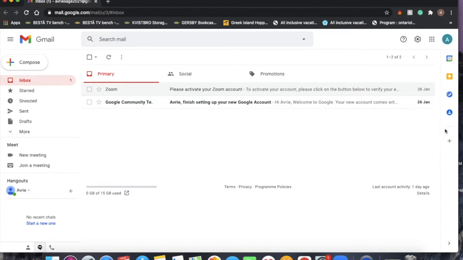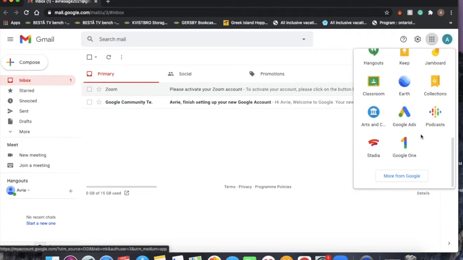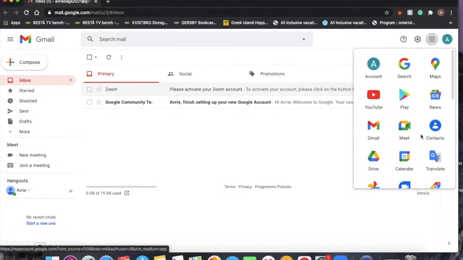Now, all these apps can be found under this little icon here. When you hover over it, it says Google Apps. So once you click on it, all of your apps that are provided by Google will show up here. What's nice about these is that they're free and they are also stored on the internet, so they do not take up any space or storage on your smart devices.